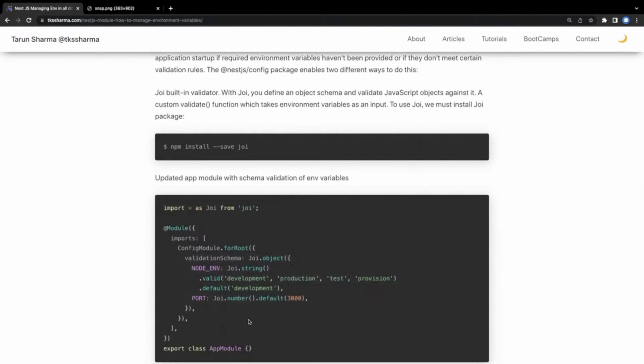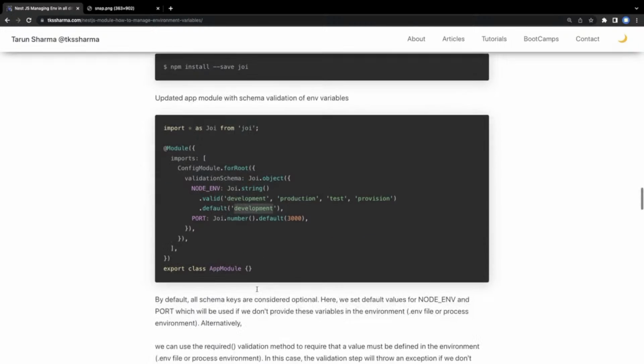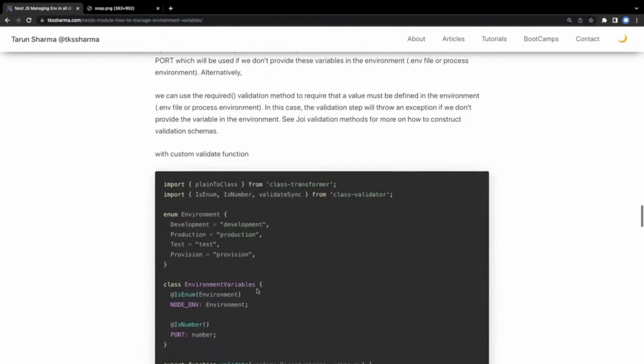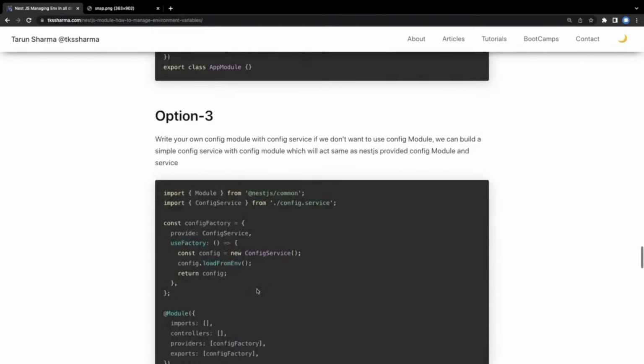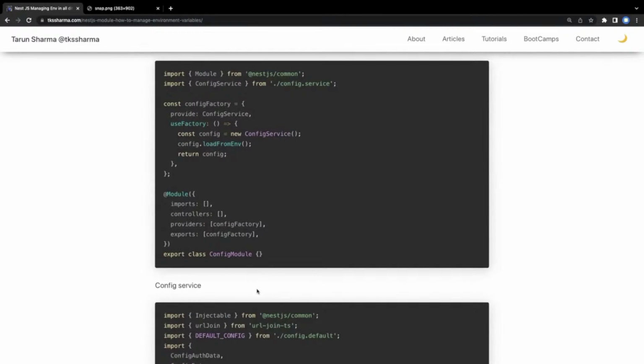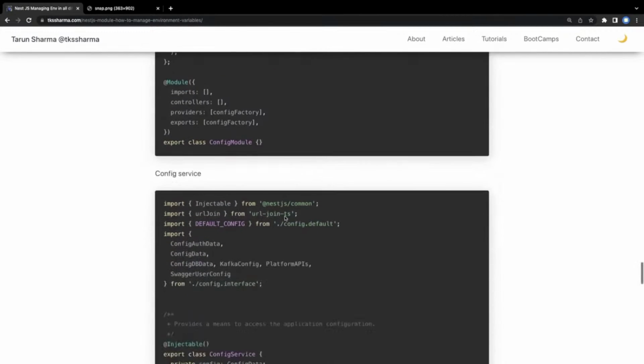What it does is validate your variables, like env should be a string, port should be a number, or DB URL should be a string. All the environment variables can be a boolean, number, or a string. The node env name can be development, production, staging, QA, nothing else. The default will be development if you are not specifying. All these things you can specify, and you can also write your own config service, something like this.